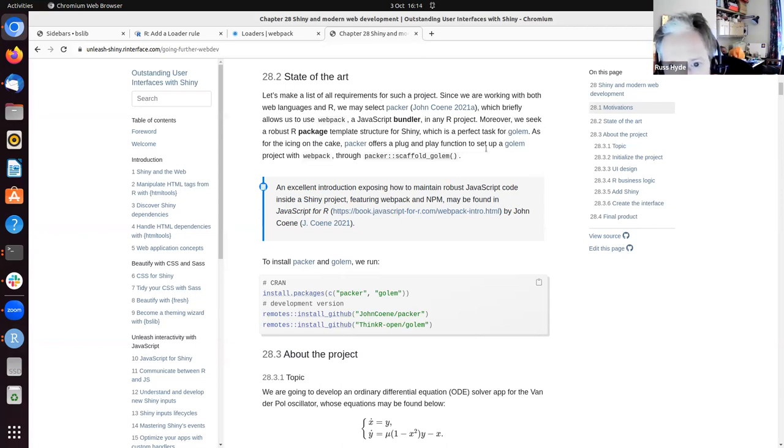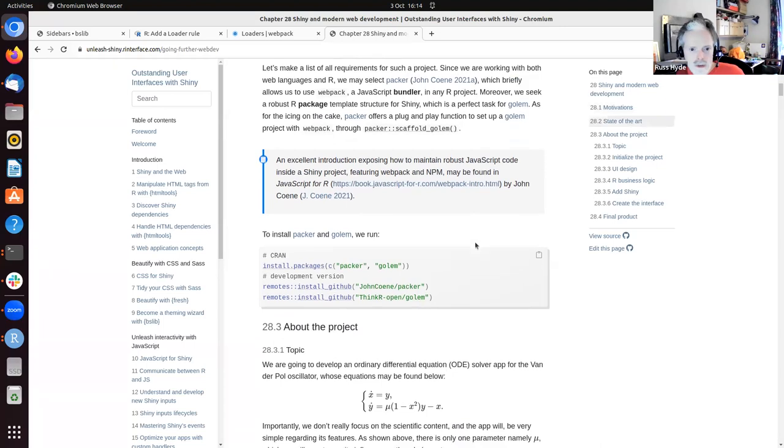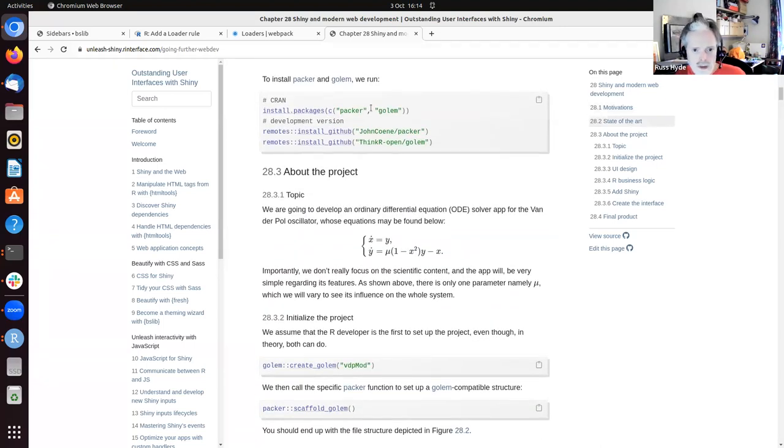Packer and Golem work quite nicely together, to be honest. It's actually quite neat how this works together. Myself and you, Arthur, we did the JavaScript for R book last year. Packer is discussed towards the end of that book, and they also talk about the Golem scaffolding functions in there as well. To use these two tools, you just have to install them much like you would any other R package.